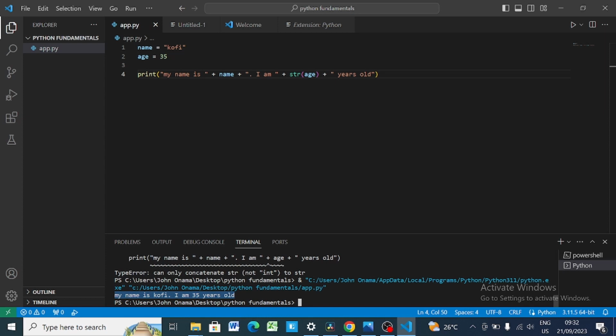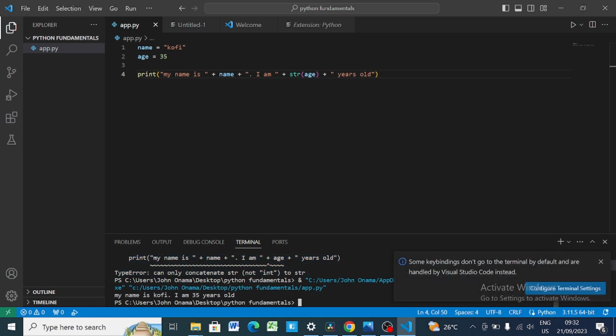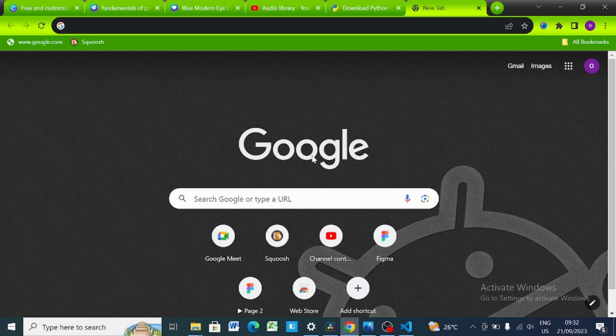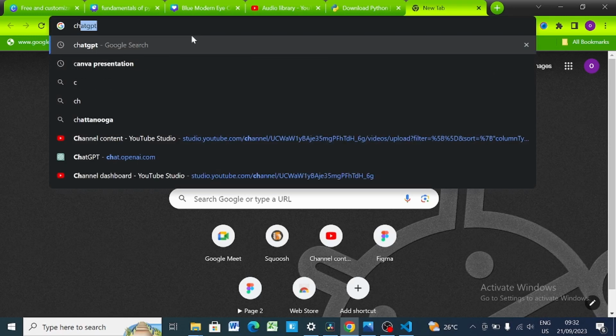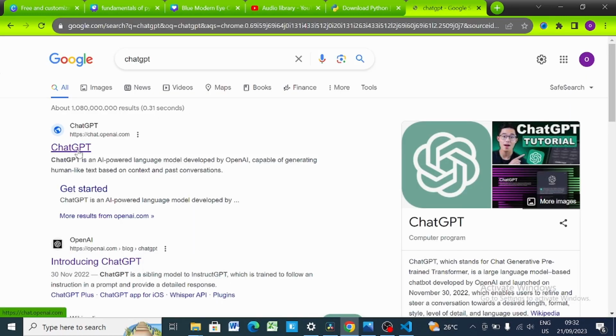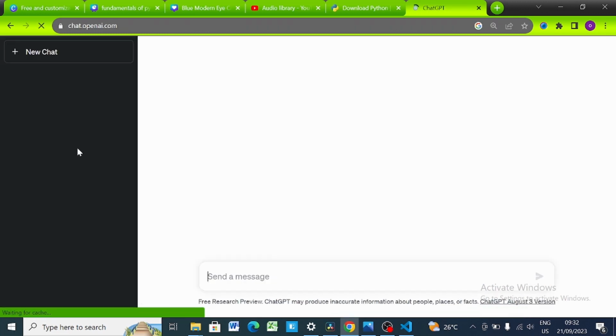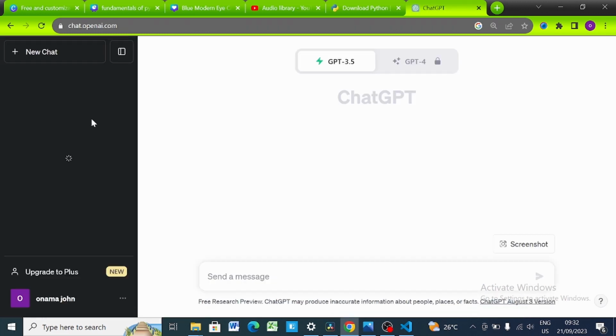I know you guys have heard of AI. It has made our work easier. It has made debugging easier. So if you get any error when you're coding, you just copy the error and go over to your favorite browser and search for ChatGPT. If you don't have an account with ChatGPT, you go and create one. I've already created one, so it will bring me to this window.